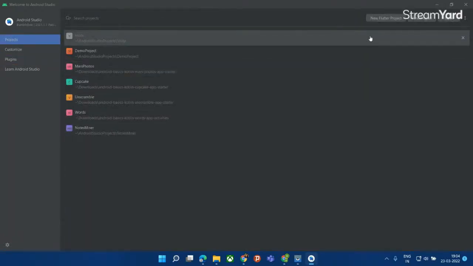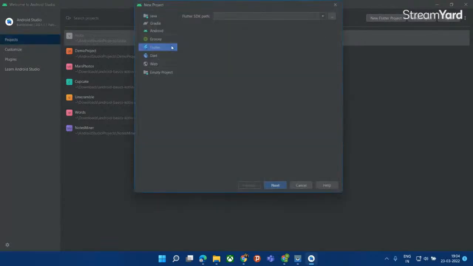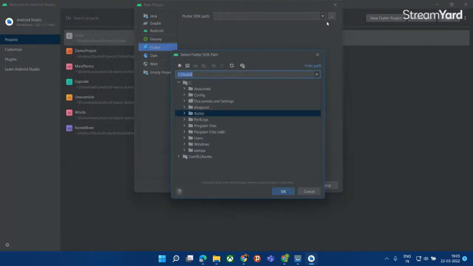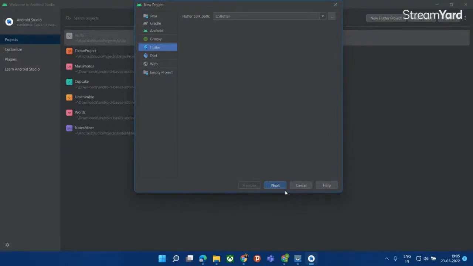then you will see a tab called a new Flutter project or a button, I guess. So from here we can click on a new Flutter project, and in this, from the navigation, we can click on Flutter and we have to specify the Flutter SDK path. Like yesterday, I showed the installation. I have installed Flutter in my C drive, in my Flutter folder. So we have to click OK. And then we have to click Next.